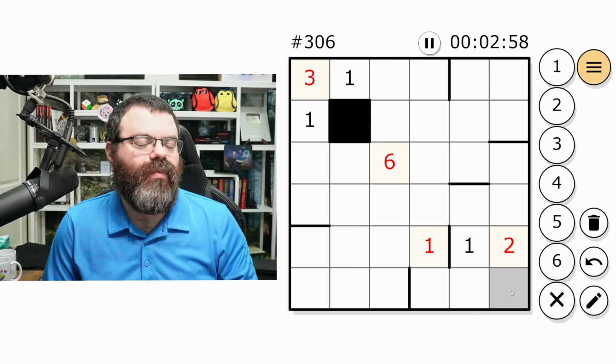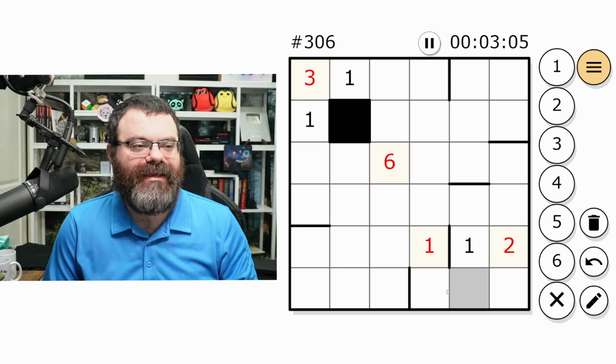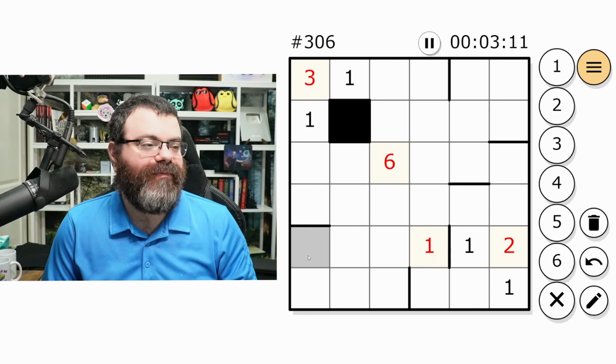So here, we need a 1 in this segment, and this can't be 1, and this can't be 1. That's another thing to look for: we do need to place a 1 in the segment, and it can't be here or here, so it must end up here. We're left with 2 and 3 across here. All right, vertically, we need 2, 4 here. We need 1 and 2 here.